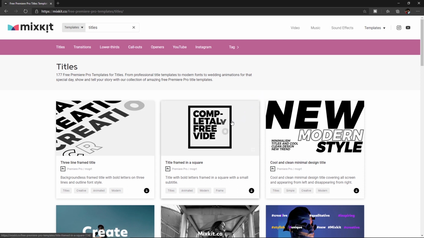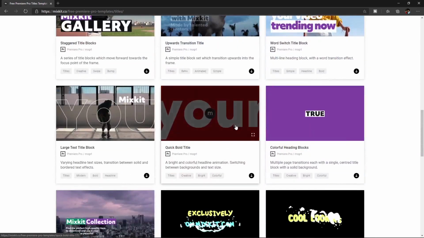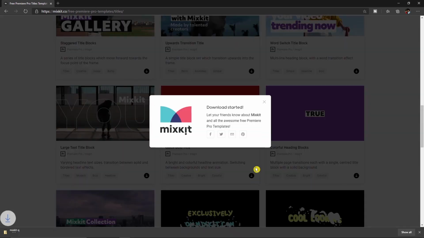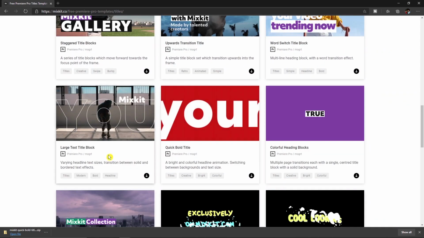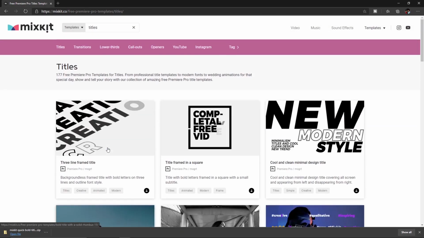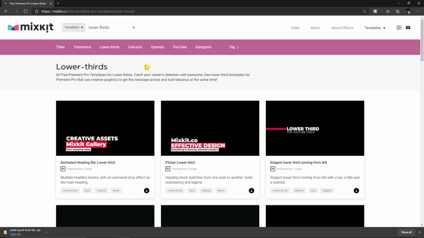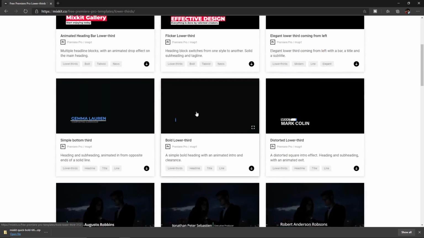Now, this title framed in a square is what I am currently using. It's very simple, that's why I chose this one. But in this sample, we will choose Quick Bold Title. We're going to download this, then we will go to the lower thirds. And here we will choose Simple Button Third. Download that.